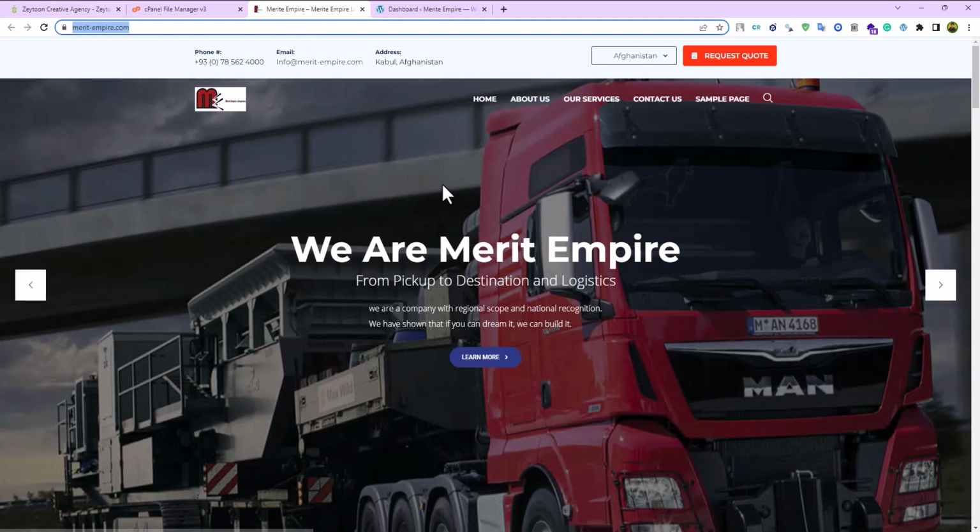I go to one of my websites, meritempire.com. I want to enable WP debugging on this website. What is WP debugging? Mostly we use WordPress as our CMS for websites. When we use WordPress, sometimes our WordPress does not load. We go and deactivate the plugins and the themes to find the solution. But there is a shorter solution that tells you what the problem is.